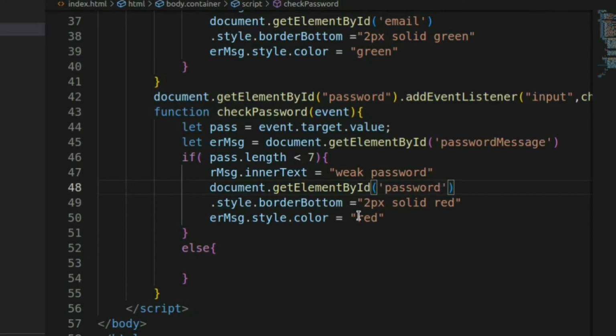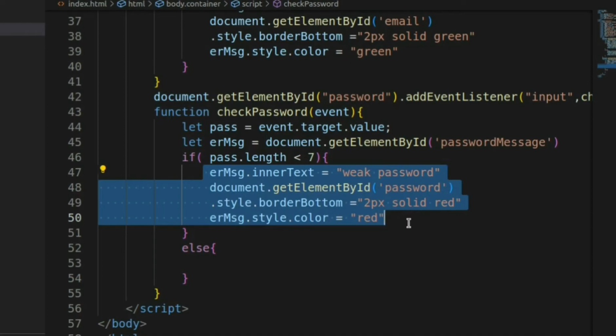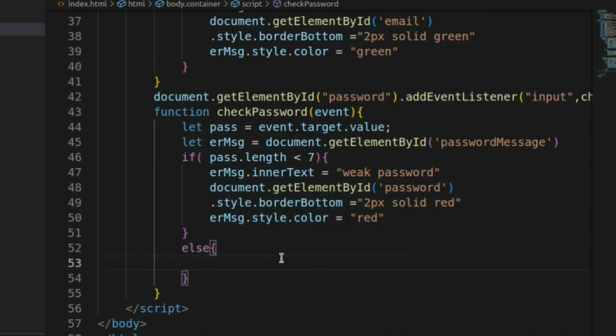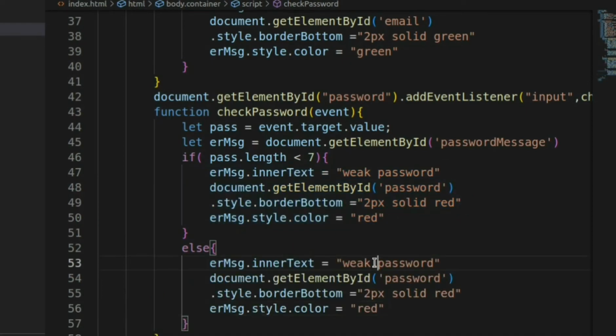Now if the password is greater than 7 characters, we have to say good password. Just in the else condition, paste this code and say good password, and we have to change the color from red to orange. Change the text color also to orange. After that we have to deal with the strong password.